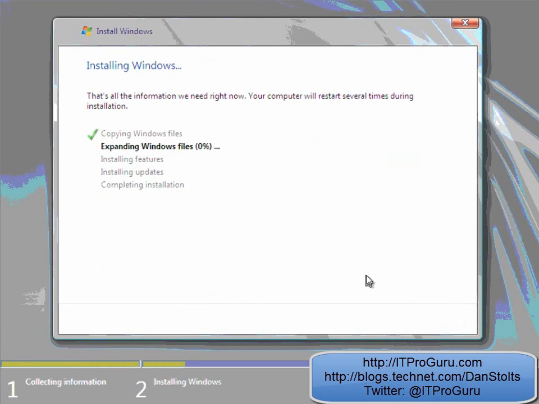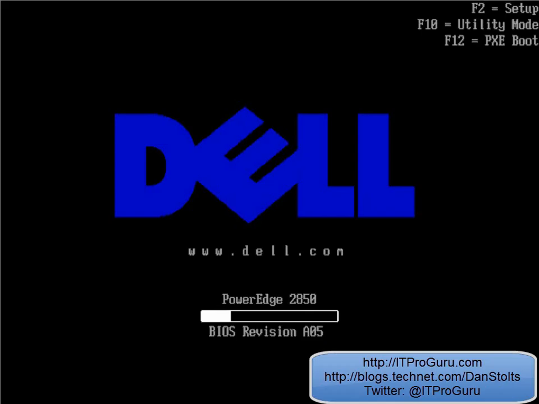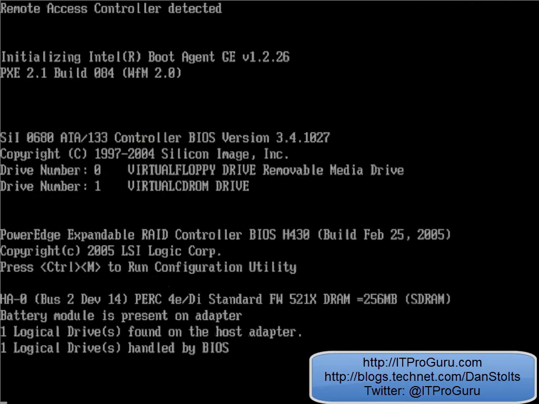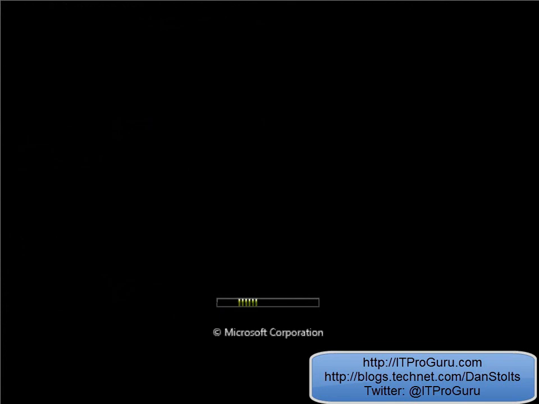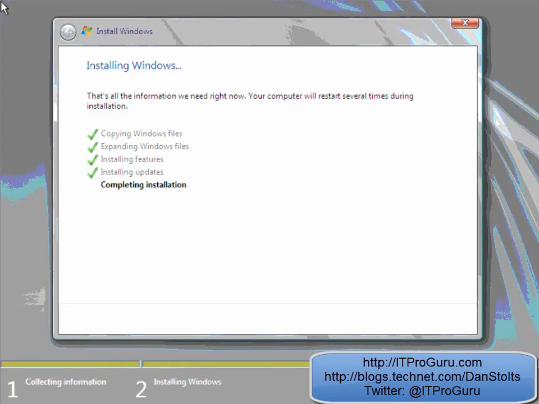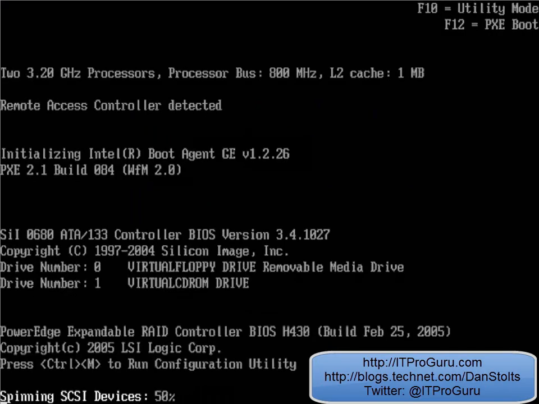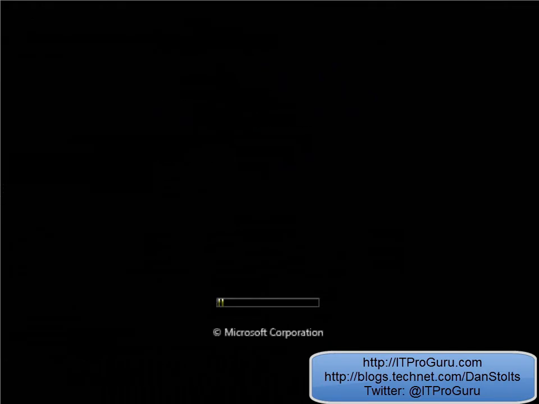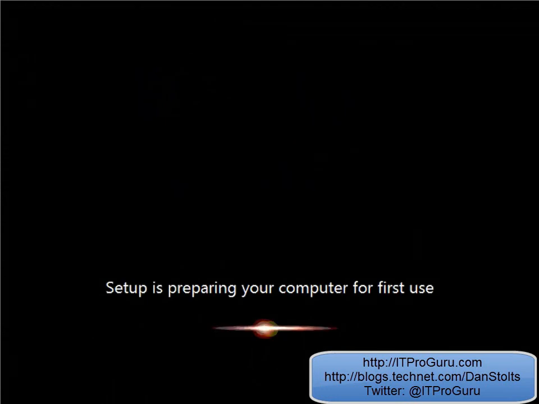And I'm going to just kind of zoom through that process so we can get to the parts where we're actually entering data. Set up registry settings. Starting services, completing installation. Preparing your computer for first use.